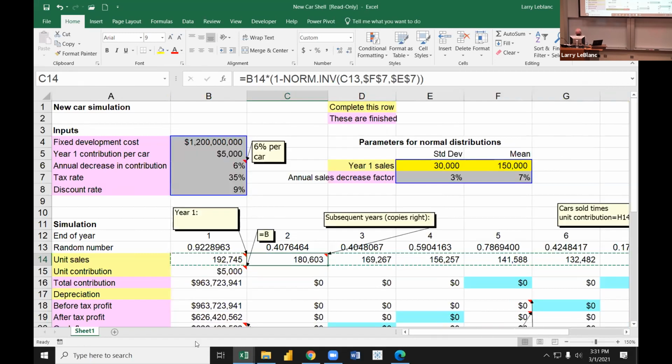Unit contribution is 5,000. Let's look at the big picture. Look at B 14, 15, 16. We just simulated a sale of 192,000 cars, $5,000 contribution to profit and overhead for each. Multiplying those together, we made $963 million, almost $1 billion at the end of year one. Looking good so far because we only have to spend 1.2 billion, although we have to spend it at the beginning of year zero. All right.